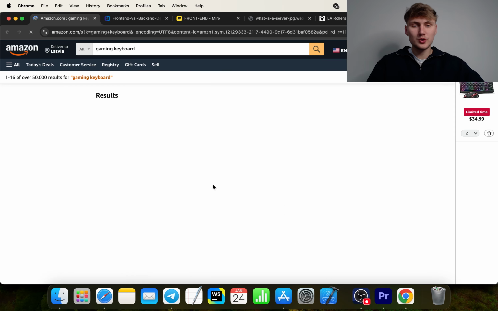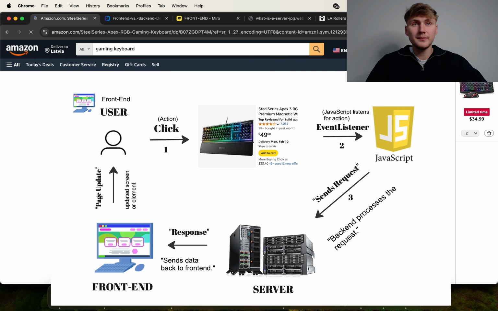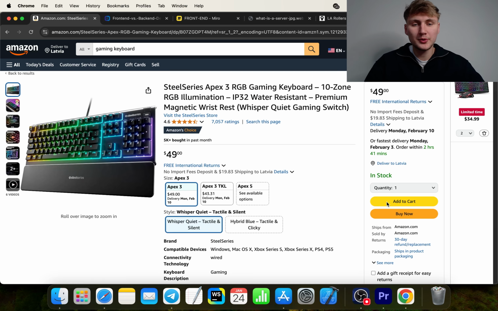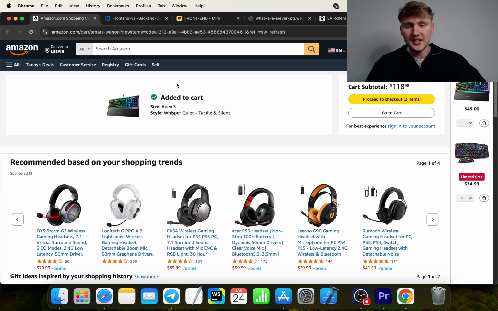For example, let's go back to Amazon. You select electronics on the front end. JavaScript picks up your action, sends a request to the backend, gets the data, and then displays it on the page. Or let's say you add an item to your cart. JavaScript is what updates the cart, shows you that notification, and keeps everything in synchronization.